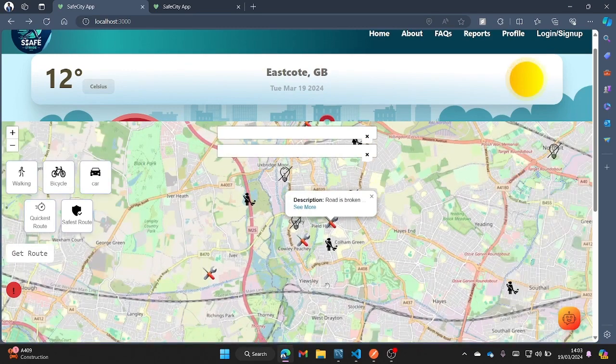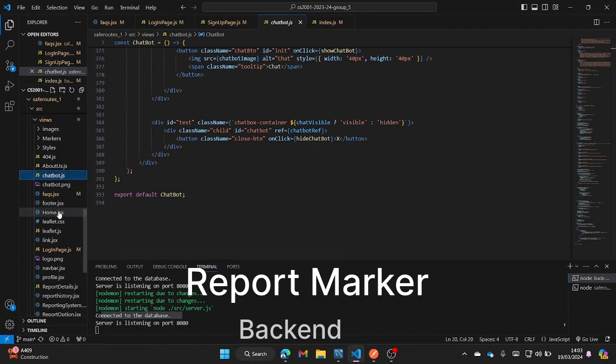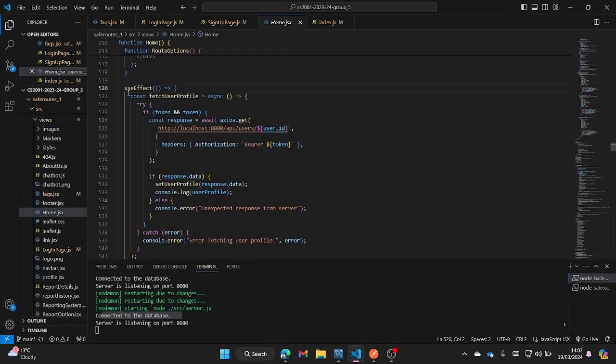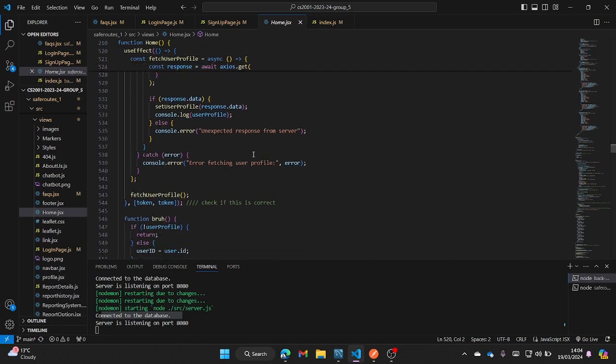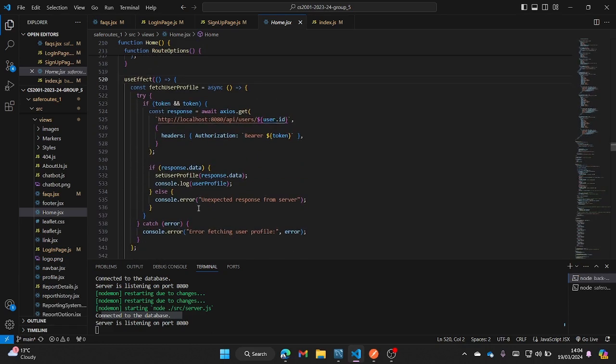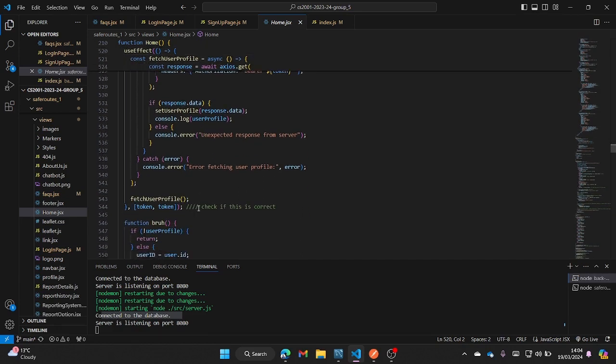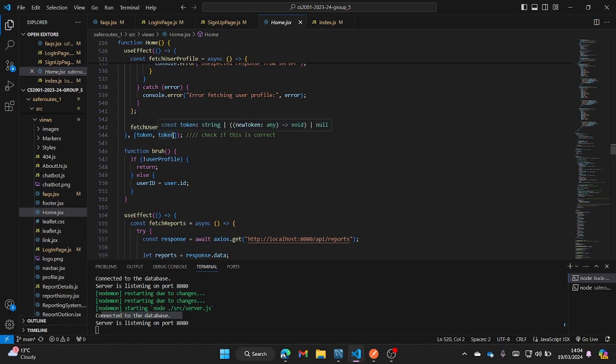So just taking you through how this was implemented. This was implemented in the home page here. From line 520, here's how I did it. We got the token, we get the response, and from there we get the user ID, we authorize it, and the data which we get from it is part of the user ID. So that's how we populate the user profile, and then from that profile we get the name and everything of the user. And once the token changes, the user is obviously changed, and it triggers again.